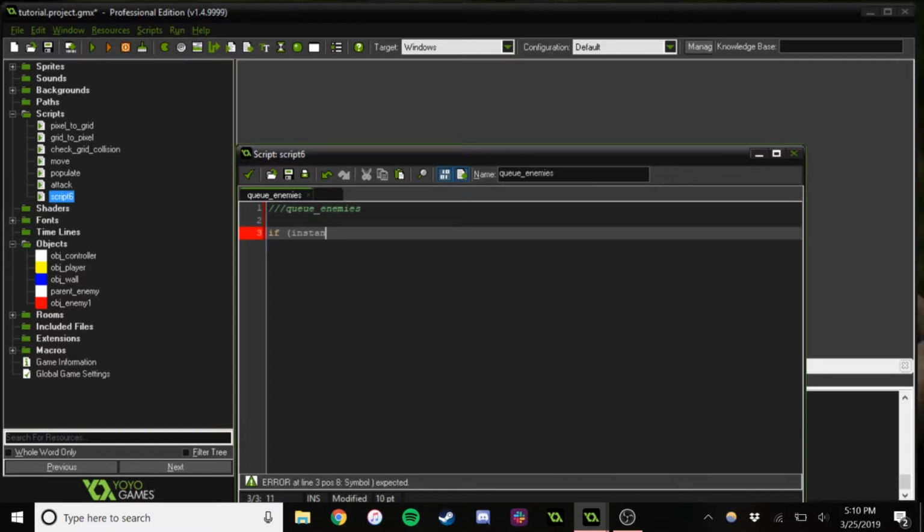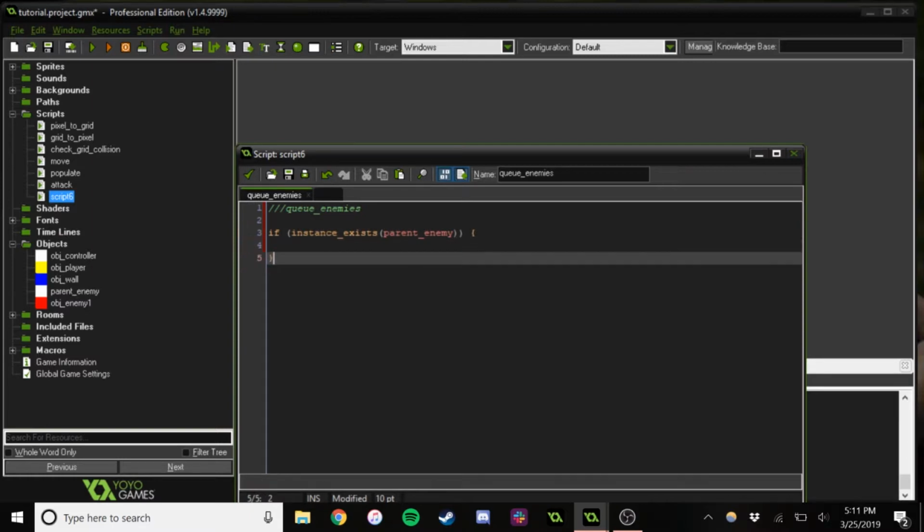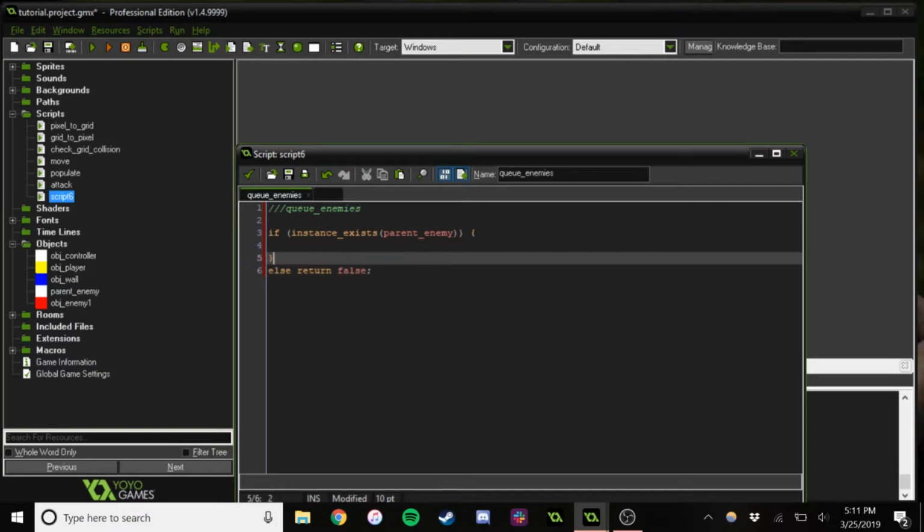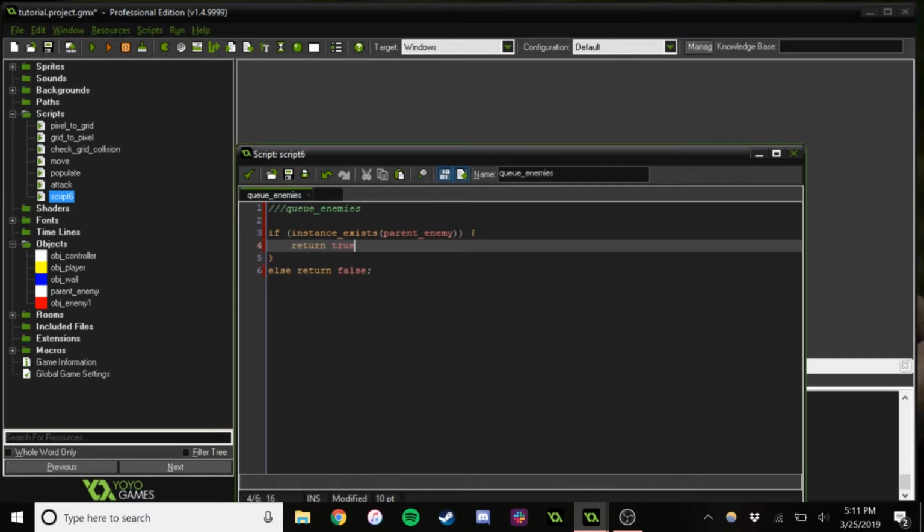So we're first going to check if the parent enemy exists, or if any enemies exist. And if they don't, return false. But if it does, return true. There's more to it than that. I'm just doing that first.